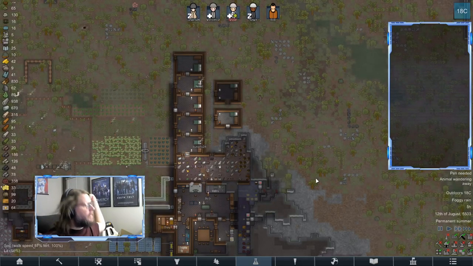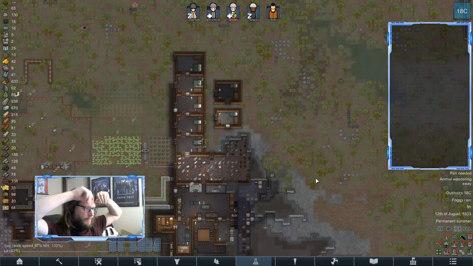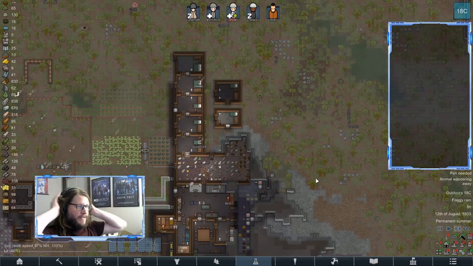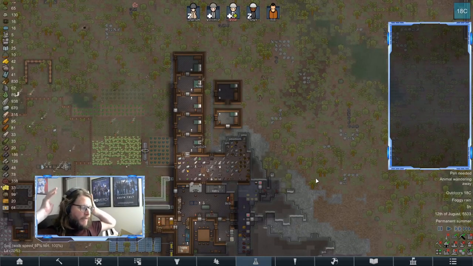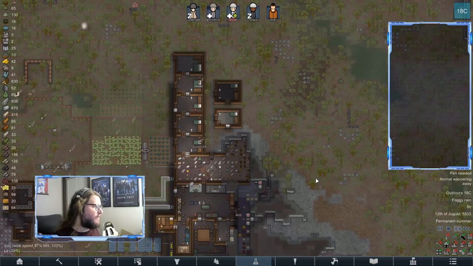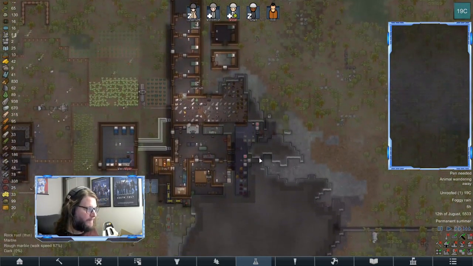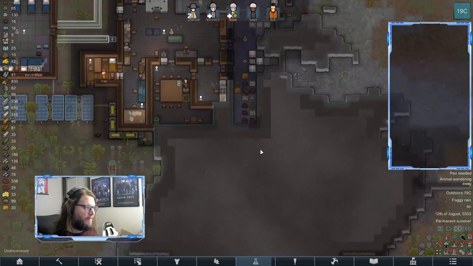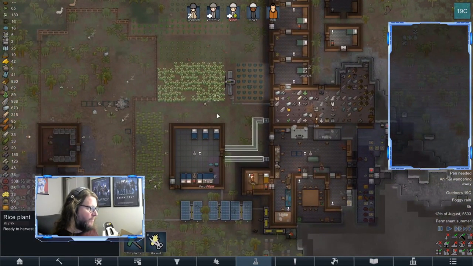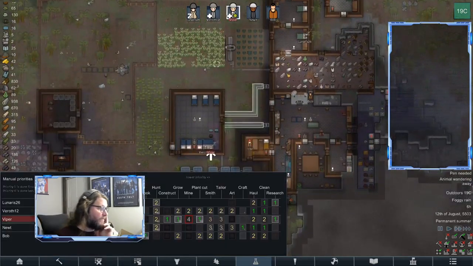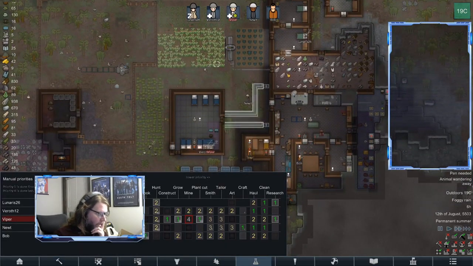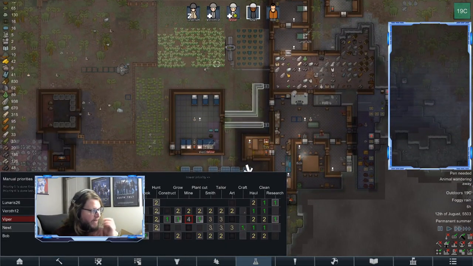Come on, hair. Come on. Thank you. I'm not used to having this, like, cup headphones anymore. I'm used to my, like, earbuds. This is so much more comfortable, though. All right, we got plenty of food. We really need to harvest some shit. Of course, vipers are cutter.